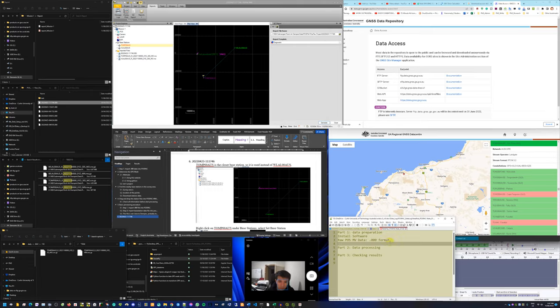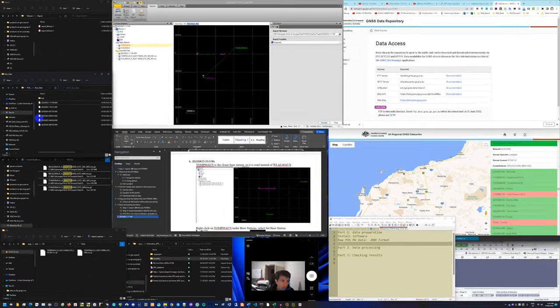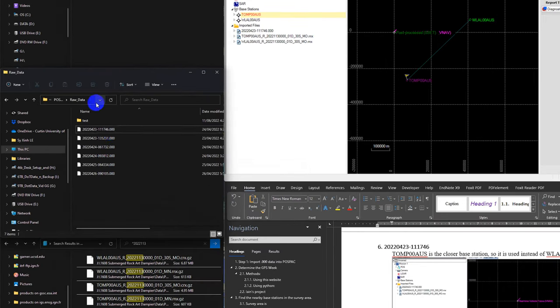I need to have PostMV raw data ready. So here I have PostMV raw data ready in this location. So here is POSPac data. So this is the POSPac MMS software. This is the data location with the format .000.